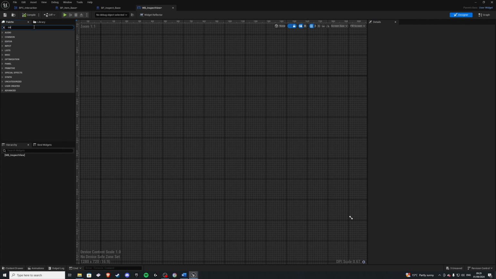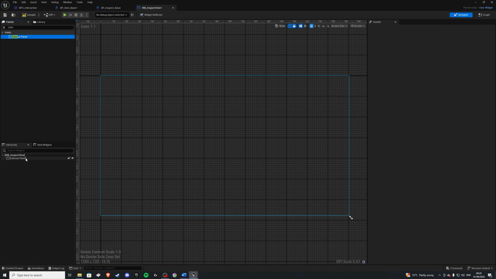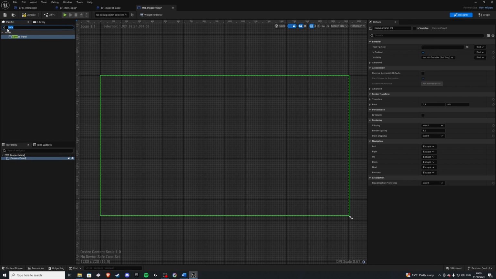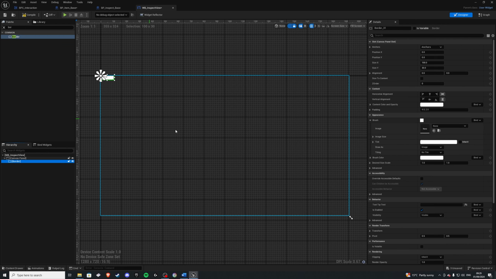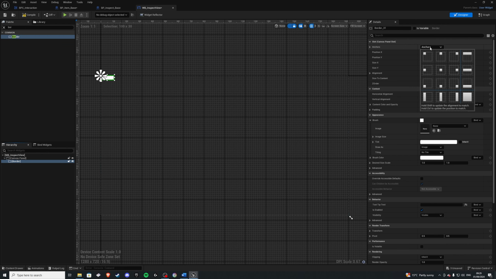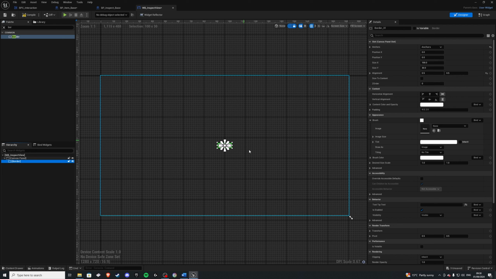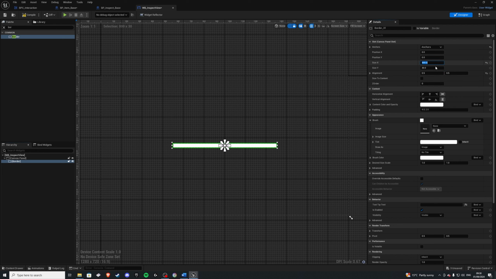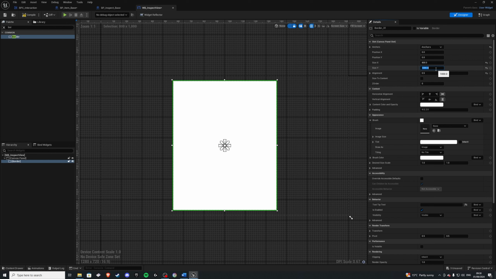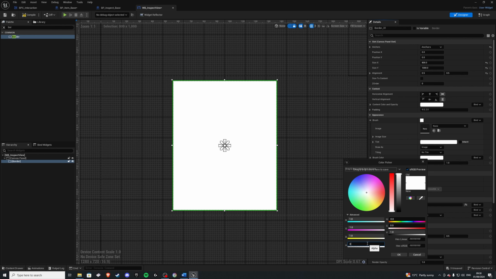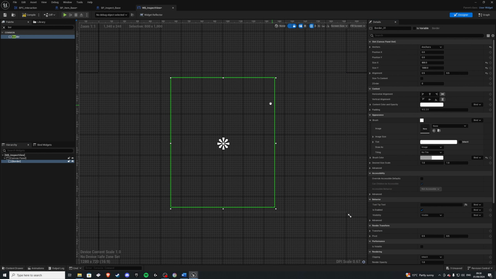Inside here, we'll add a canvas panel like so. And then on top of this, I want to add a border. And this will serve as the outline for our inspect. Go to anchors, and while holding down Control and Shift, select the middle one, and this will align it for you. For size X, I'll do 800. For size Y, I'll do something like 1000. And then for the brush color, we'll make it 0 on the opacity scale, so it's translucent.